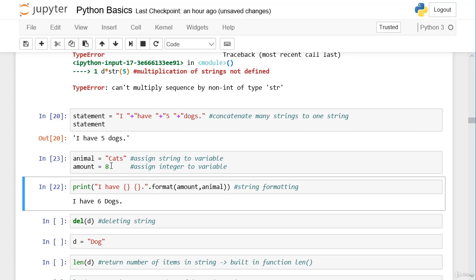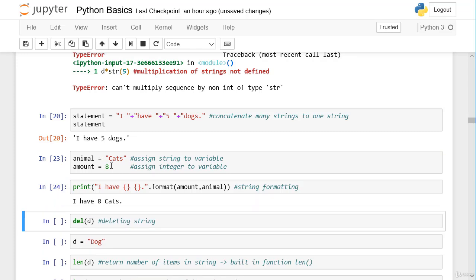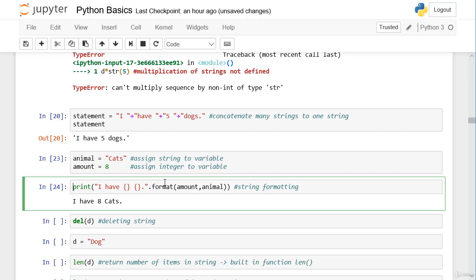And I update it, I have 8 cats. And this is quite helpful actually if your variables are changing many times and you want to automate your statement of how many cats or dogs you have currently. So that's quite helpful here.